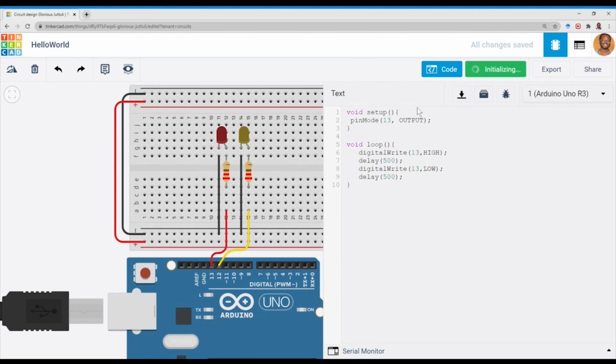Start your simulation. You notice the LED blinking, same as the onboard LED as well. So in this particular program, we've used pinMode, we've used the digitalWrite function, and then we have used the delay function as well.